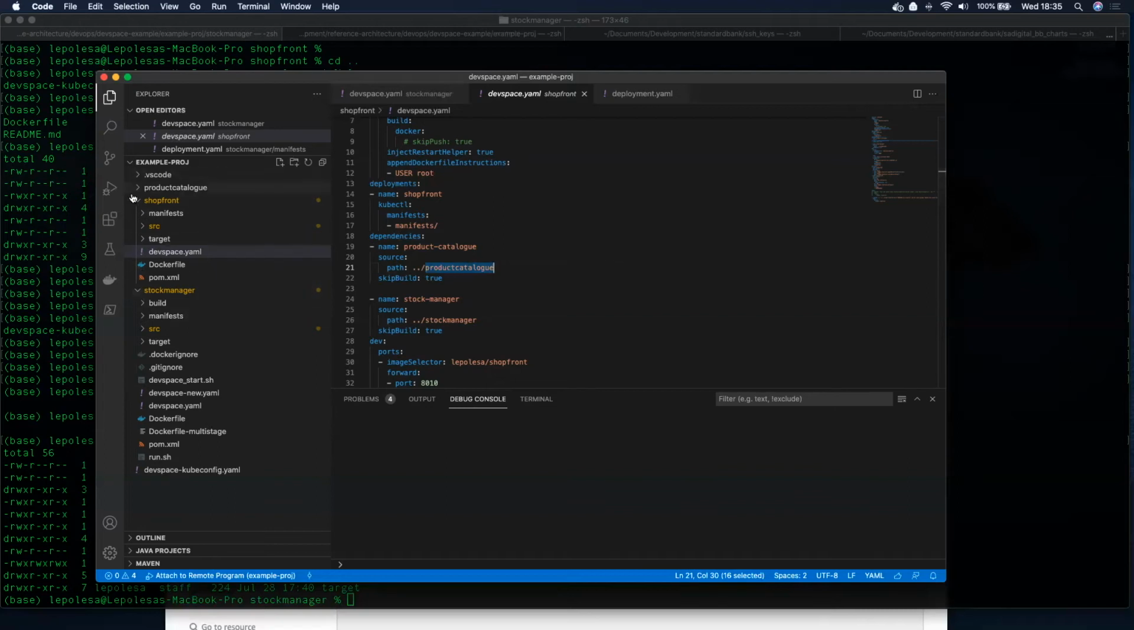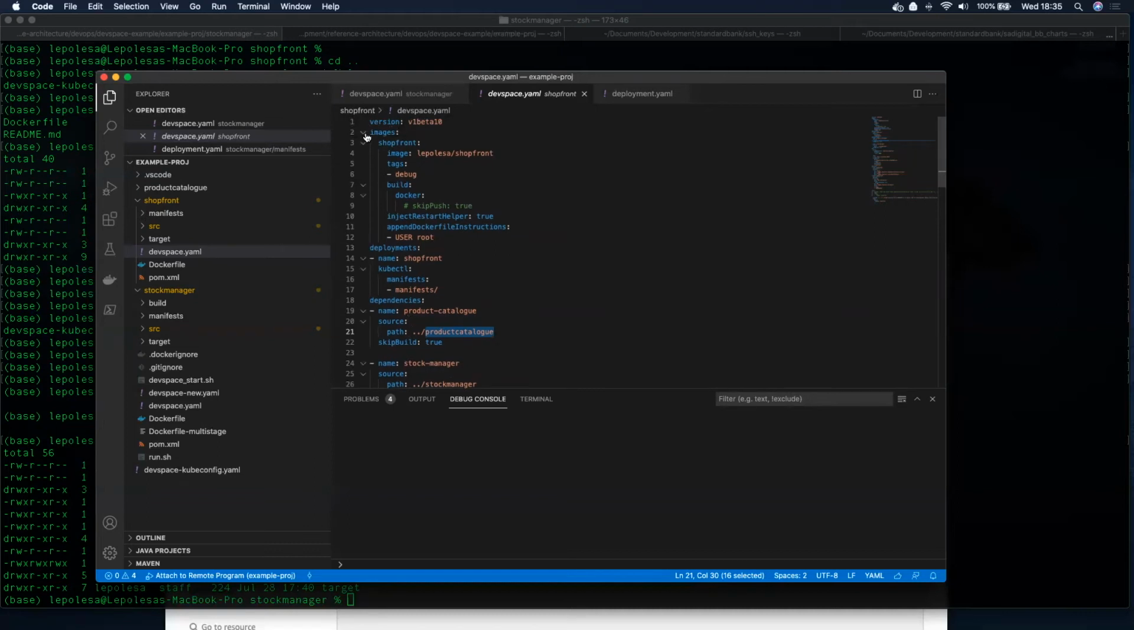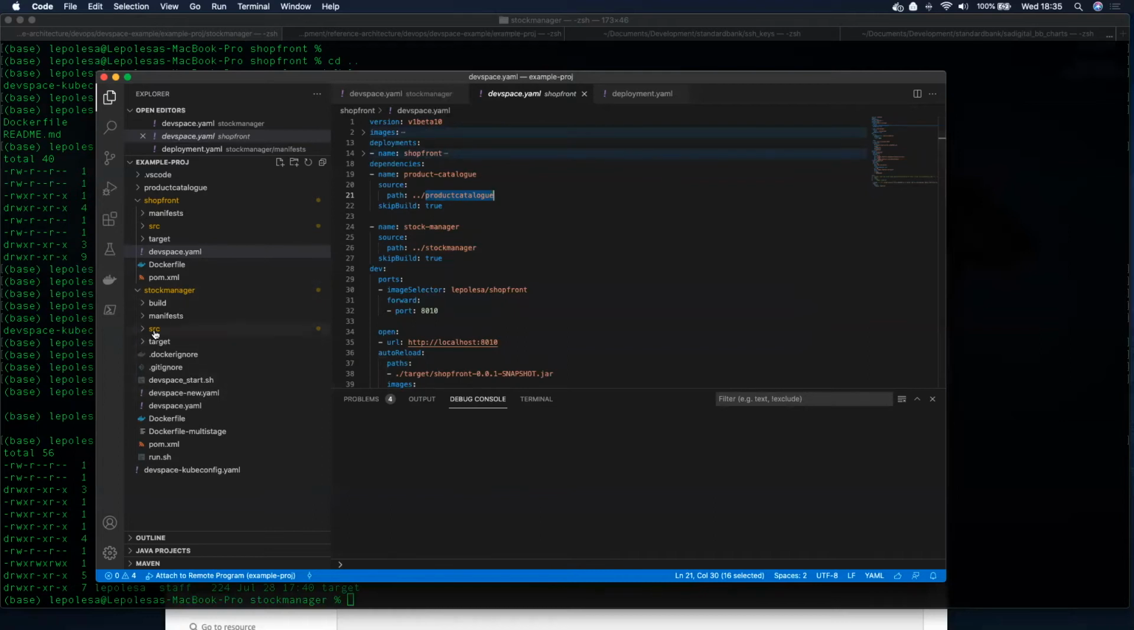So it's just pointing to direction here. So this will be pointing to that. But those dependencies should also have the DevSpace file as well, because it's going to try to run that workflow when you pull the dependency. Yeah, cool. All right. So now, let's see how this works in action.